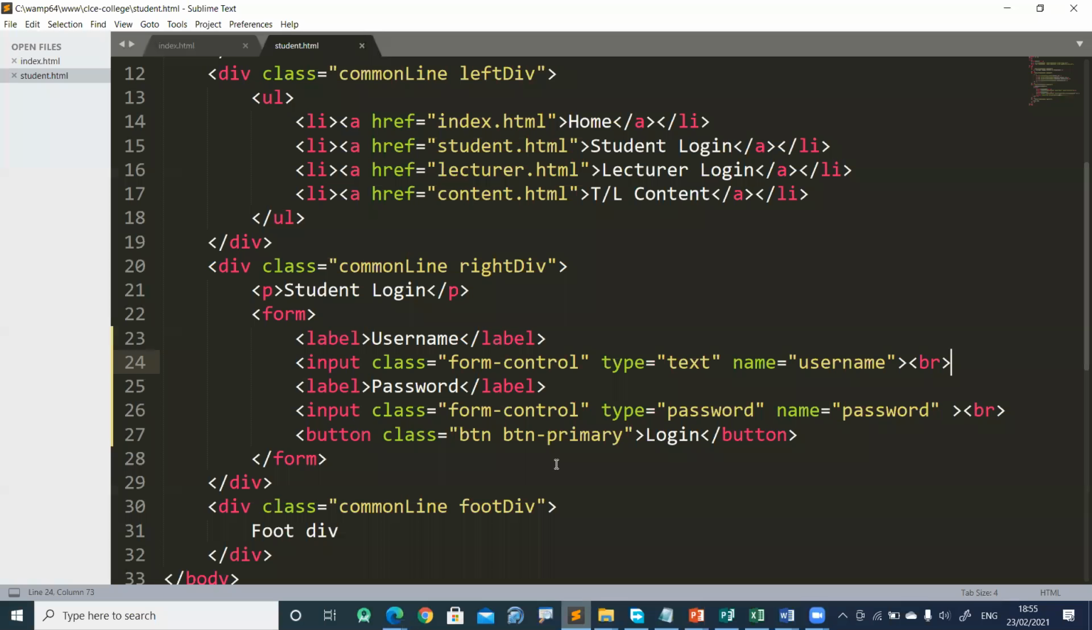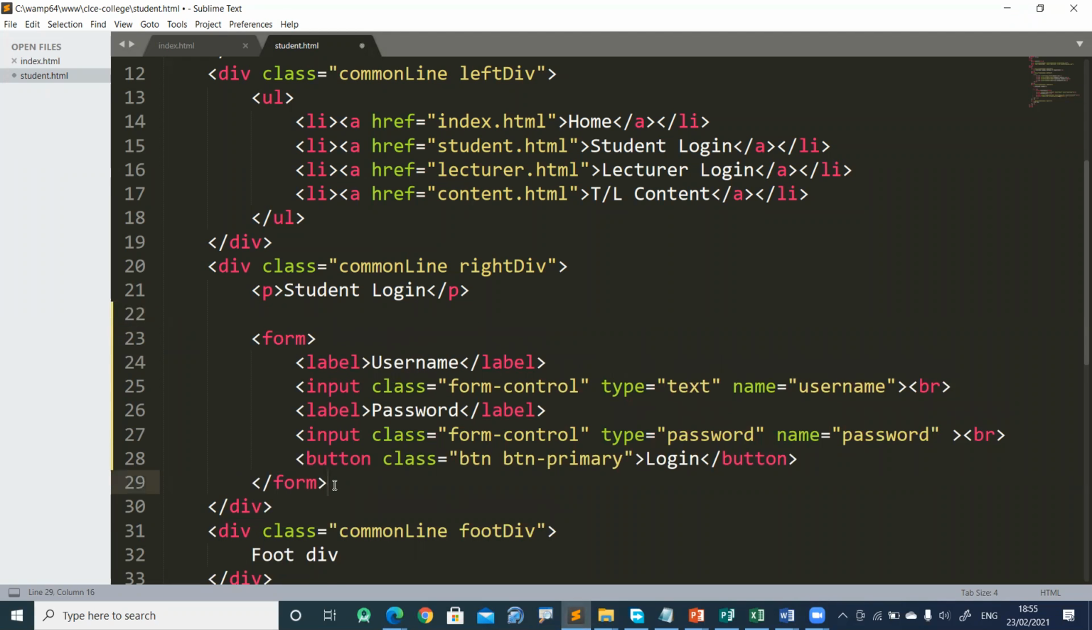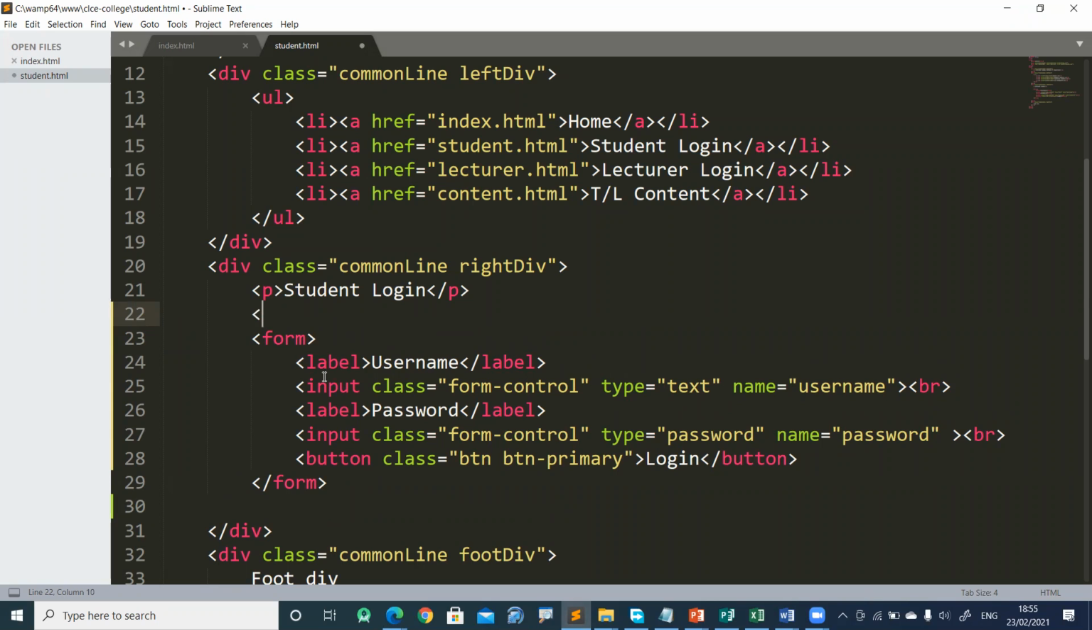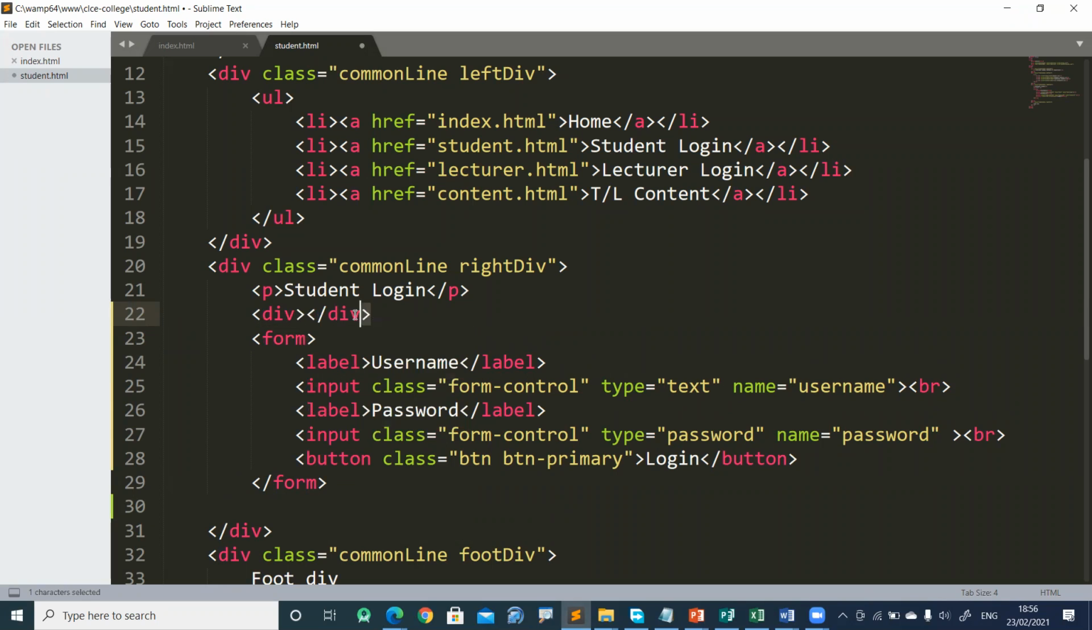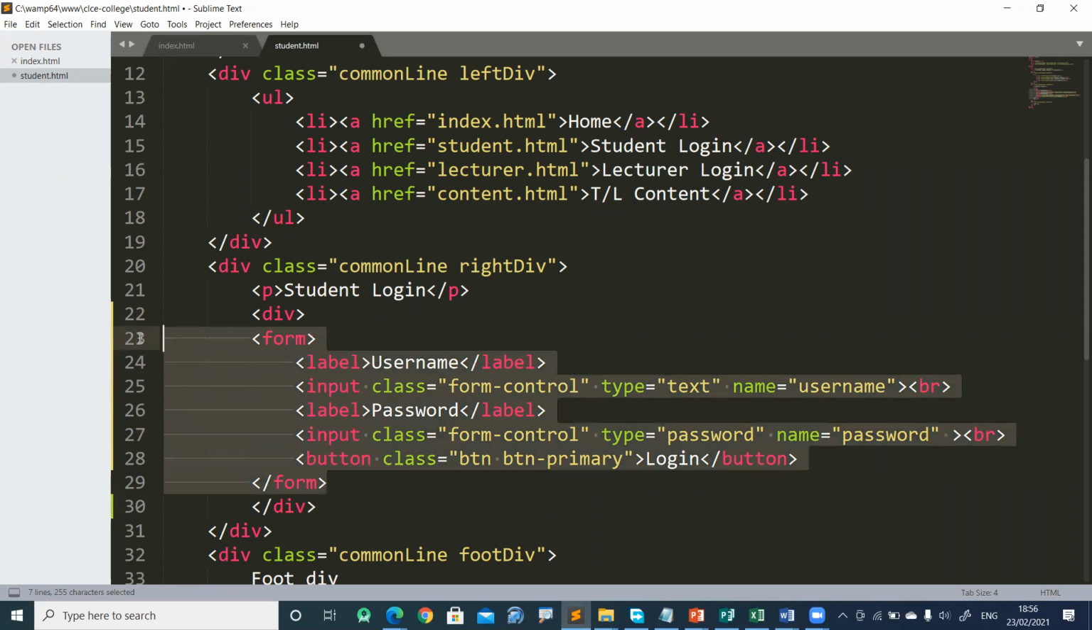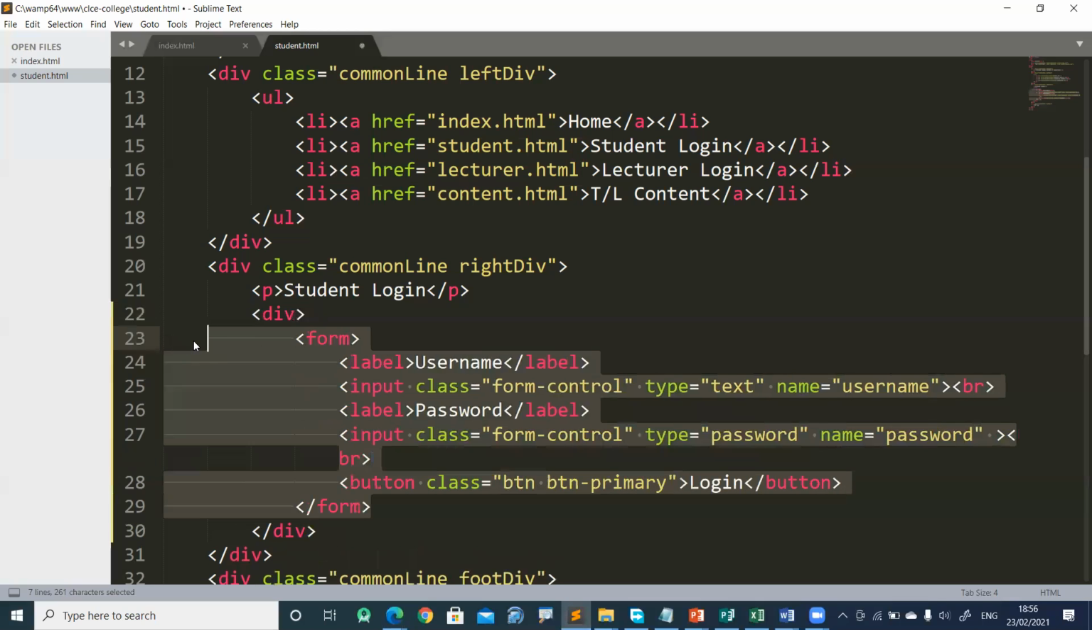We come to the code, and then this form, I'm going to put the whole form in a div. Remember, div is a division or a container. So its closing is made automatically, and I'll put it here. And then these become children of the div, so I must indent them like that.